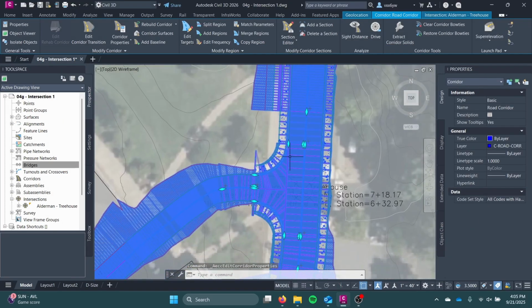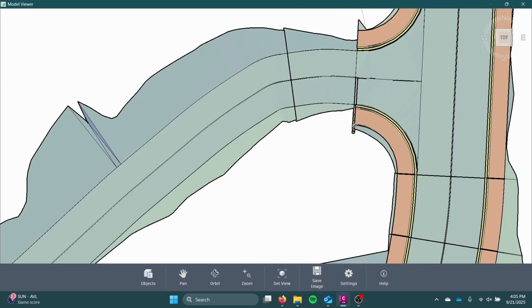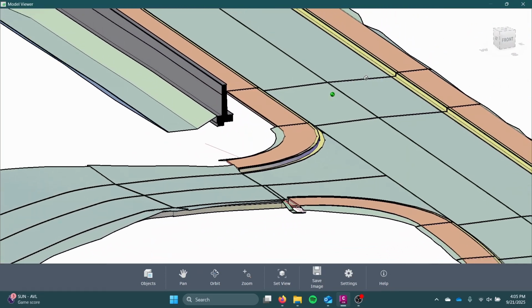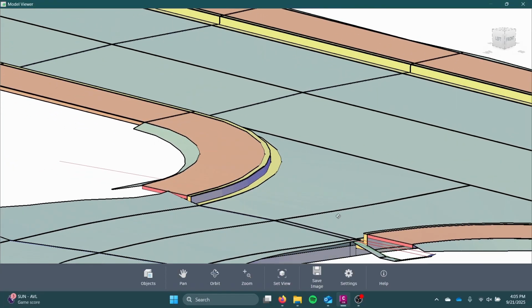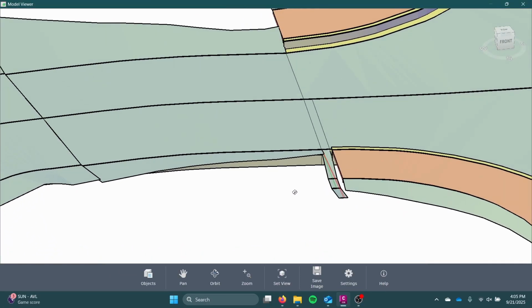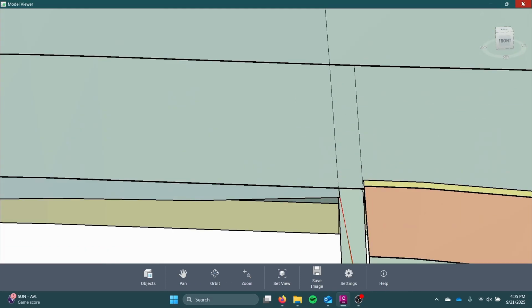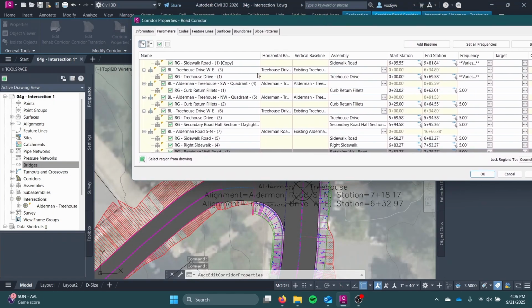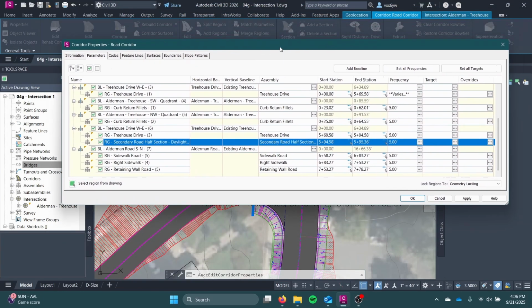But for now, we can go back and view this in the model viewer and zoom in on this intersection. And you can see what it's looking like here. So know that because we're not dealing with assembly transitions, you're gonna get sharp edges like this. I think I can actually delete this section. I think I missed one somewhere. Yeah, this little half right section.